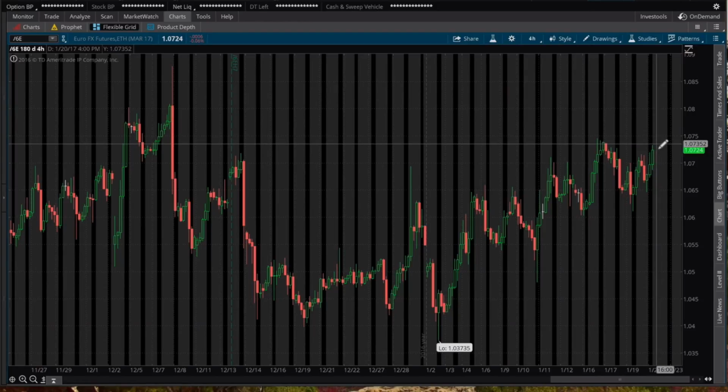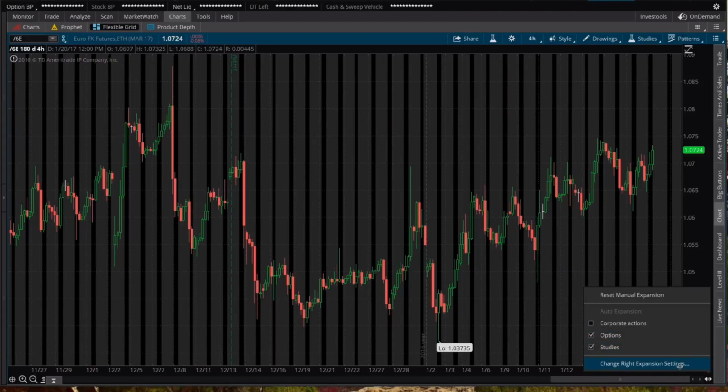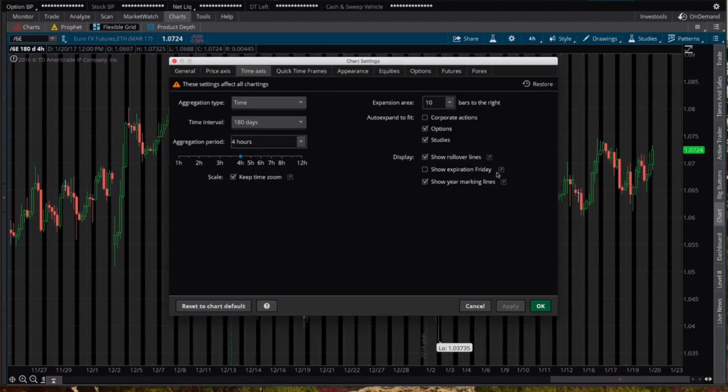The next thing you want to do is, a lot of people like to have a little space to the right of the most current bar that's being painted. The way you do that is you go down to these two arrows in the lower right-hand corner, it says Right Expansion Settings, and you click on that. Then change Right Expansion, and this little pull down has a bunch of defaults, or you can put in a very specific amount. I just have mine set to 10 because that usually works out pretty good for me.